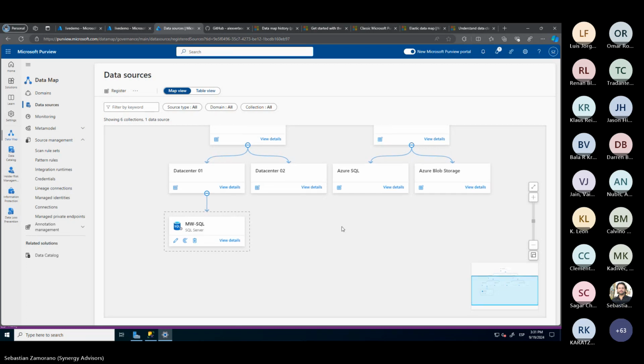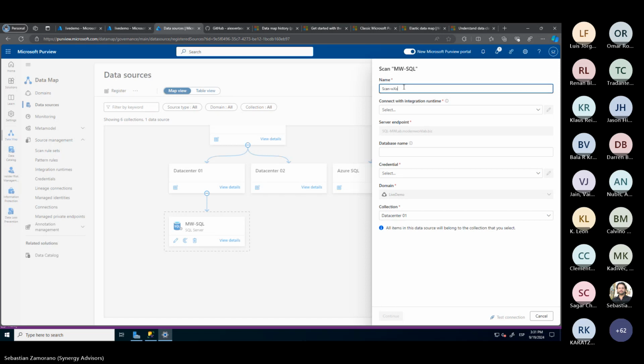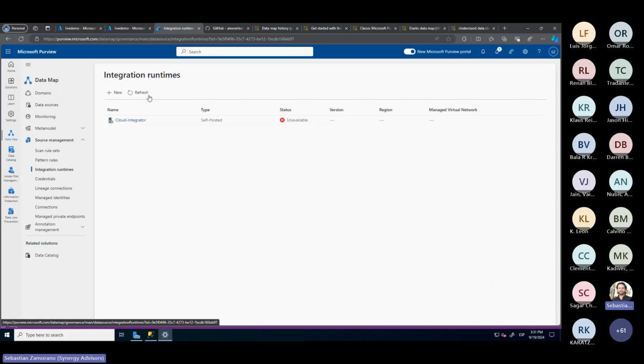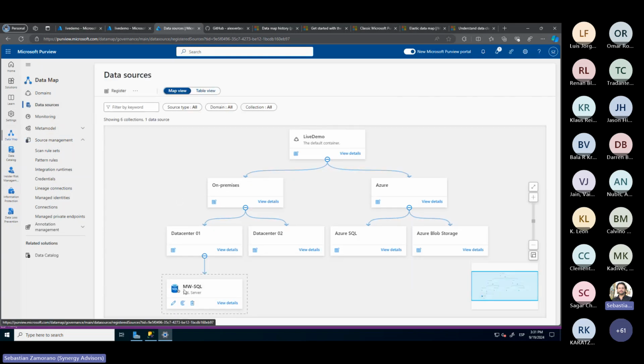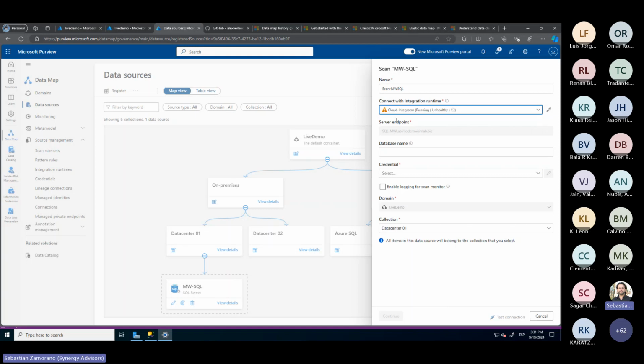Now we will set up a scan activity. Scan modern work SQL. I will select the cloud integration. Okay, it's not available yet. I will need to refresh. Give me one moment, please. Let's go here, integration runtime, refresh. Okay, it's still loading, but that is enough to finish our configuration. Let's go here. Okay, scan, modern work, SQL. I will use that one.